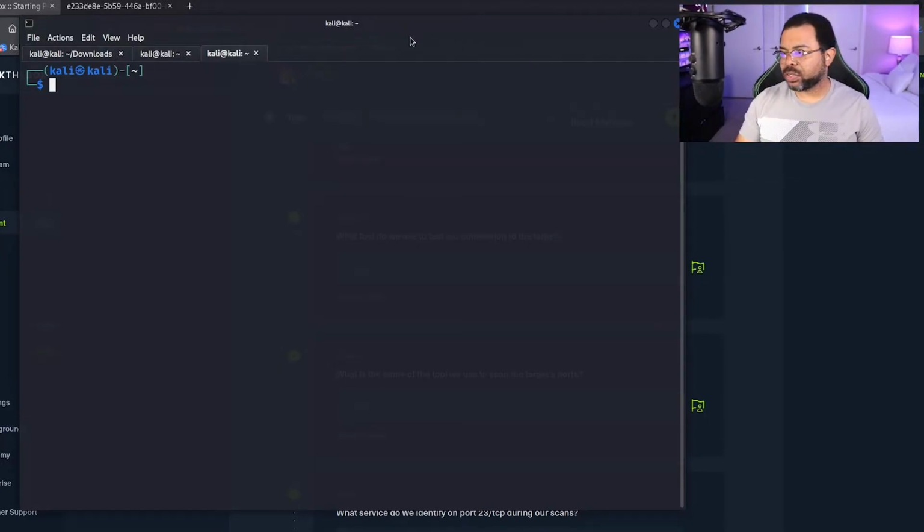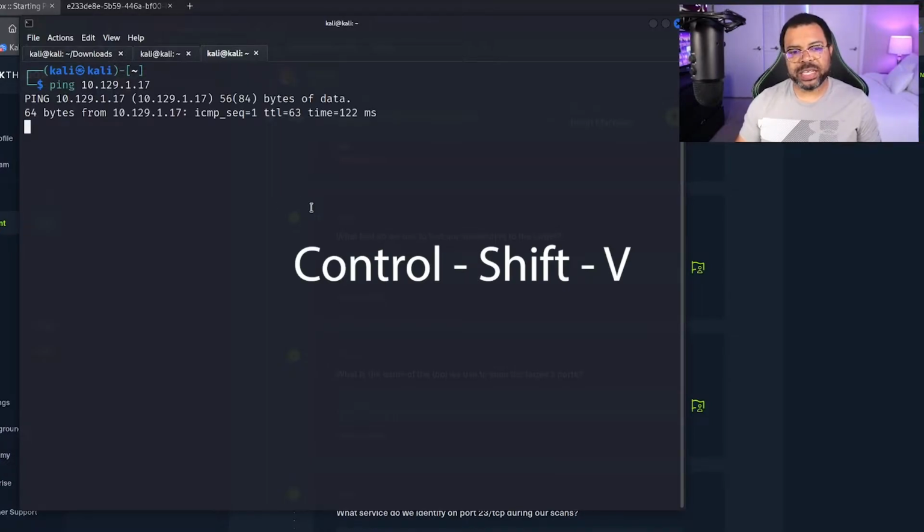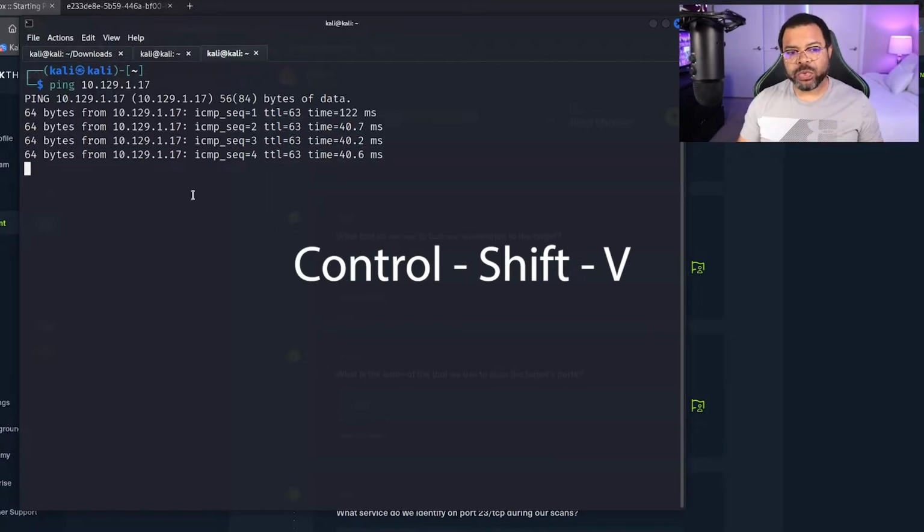And then, based on that IP address, we can check that the device is still there. So remember, I copied the IP address before. So I'm pinging, and by the way, to paste in the Linux terminal is Control-Shift-V. There's my IP address, and I'm pinging. So why am I doing this?